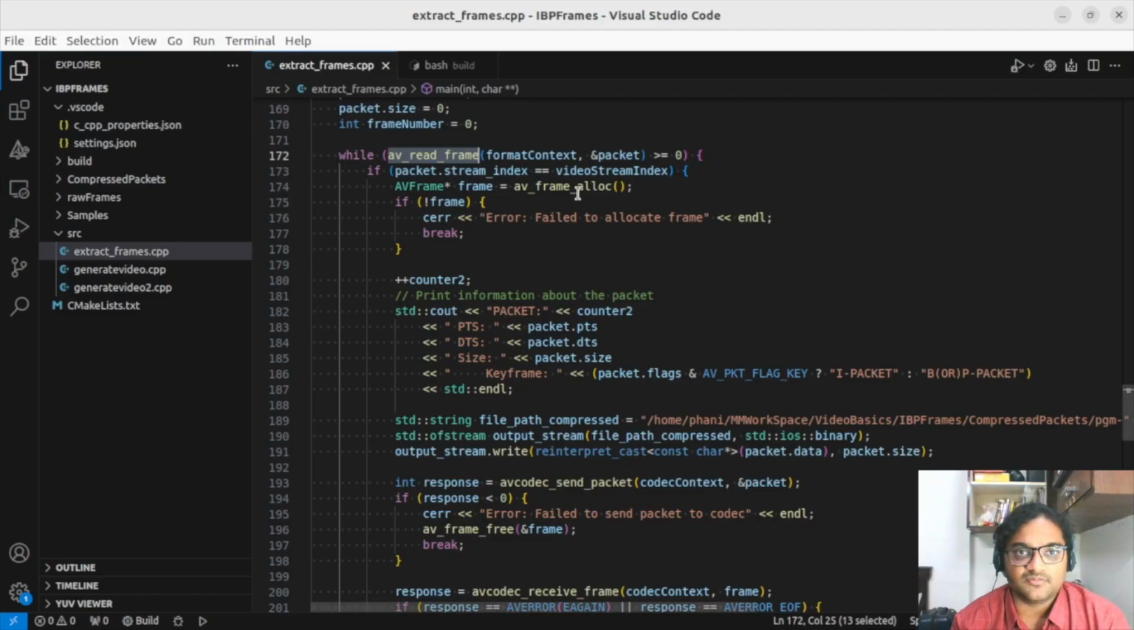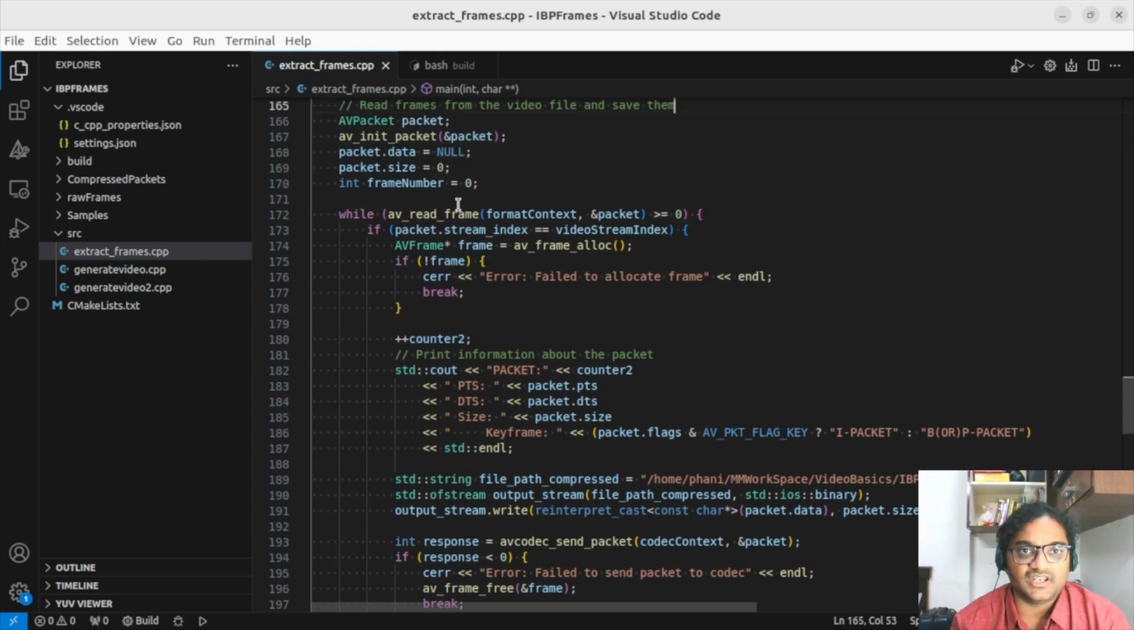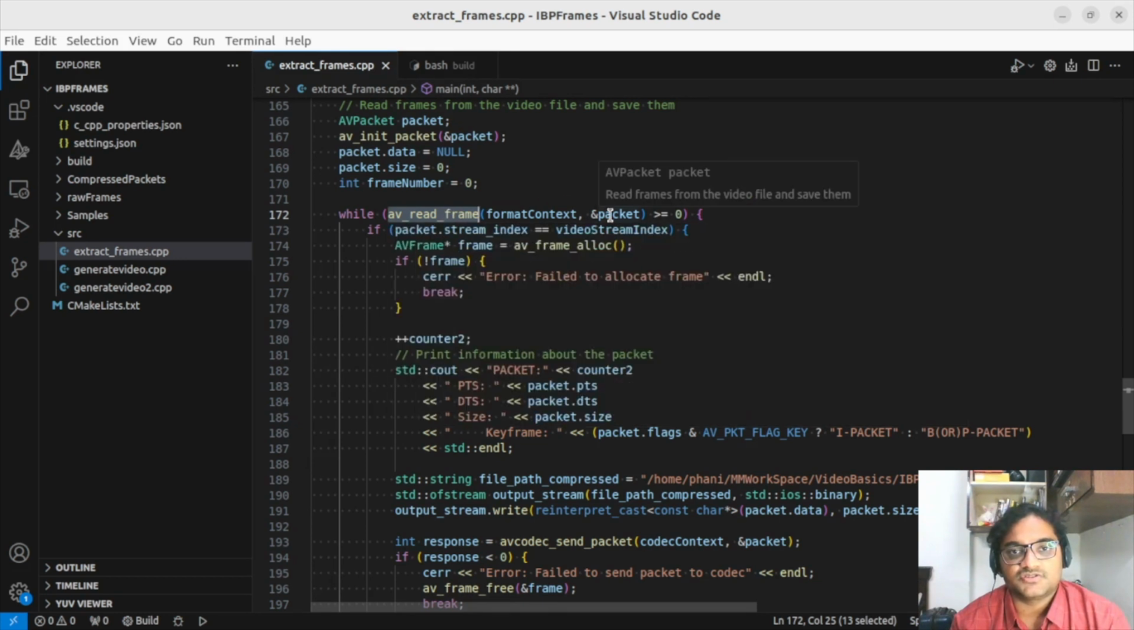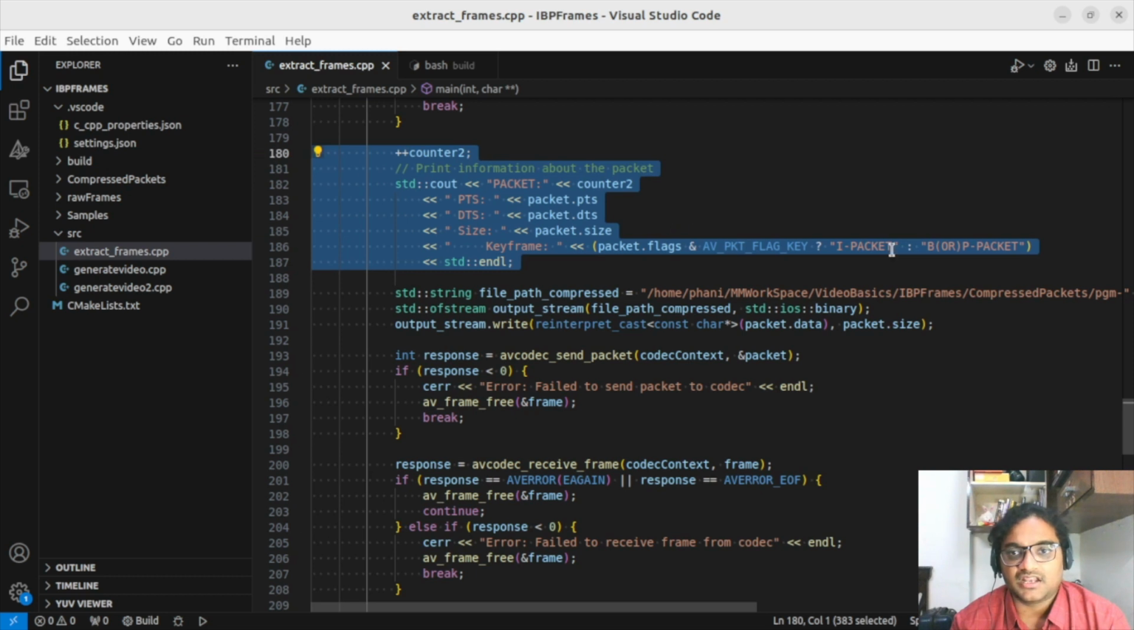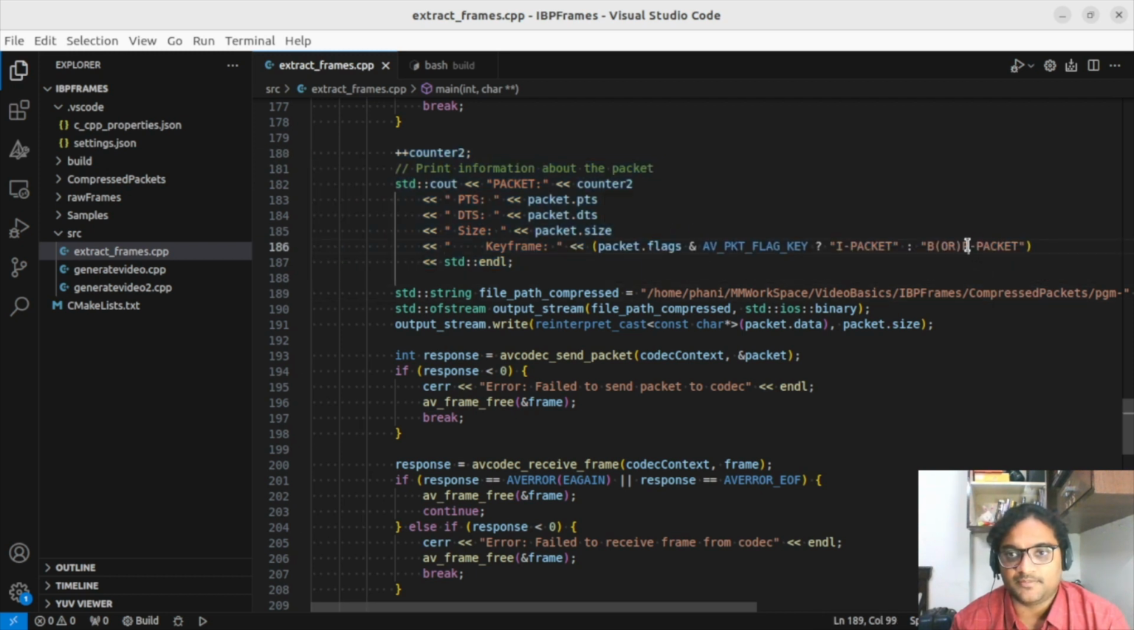So something similar here. This is the while loop. While AV read frame, this API is used to read all the packets. Here I am reading the packet, and I am printing that packet information. While printing the packet, I am telling whether it is an I packet or B packet or whatever it is. And then I am writing that compressed format into a file.